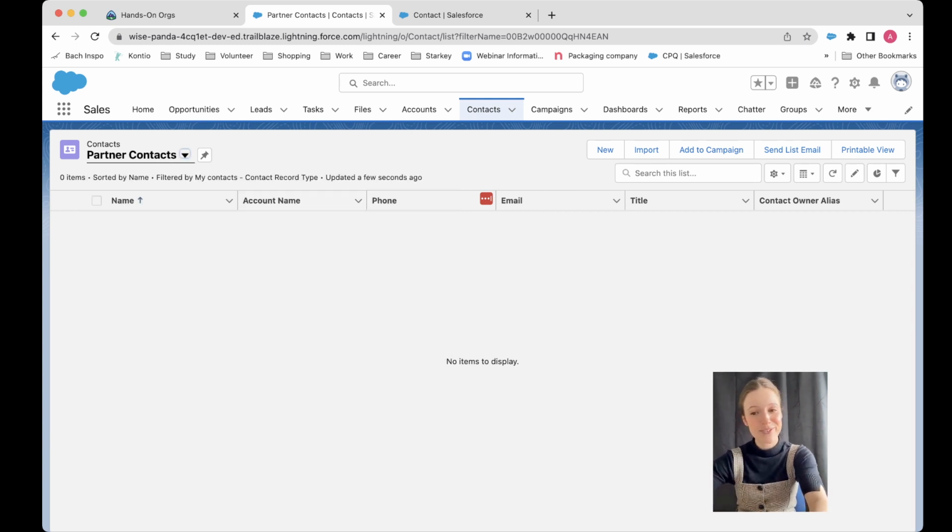So I hope that was useful to understand a bit more about record types, about how you can create them for the contact object. In the next video, we'll create a record type for the opportunity object, which is a little bit different. It's got a kind of added step there.